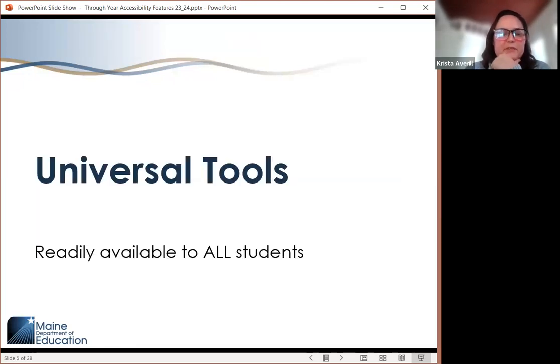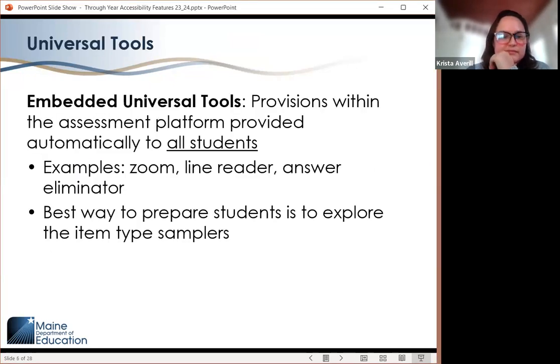Universal tools are readily available to all students. Embedded universal tools are provisions within the assessment platform provided automatically to all students. These do not need to be assigned. Examples include Zoom, Line Reader, and Answer Eliminator. The best way to prepare all of your students is to explore the item type samplers. Item type samplers for the Maine Through Year Assessment are available in the Secure Lockdown browser, online, and in PDF form for those students taking paper-based assessments. Large print and braille item type samplers will be included with the large print and braille assessment form shipments, which we'll talk more about in just a moment.